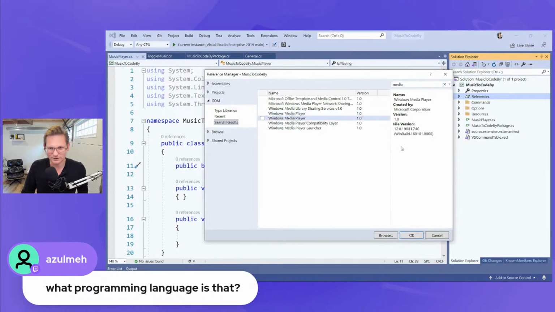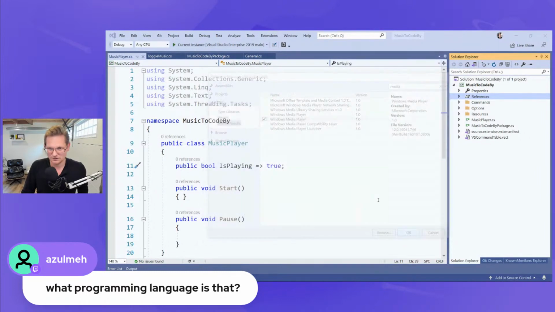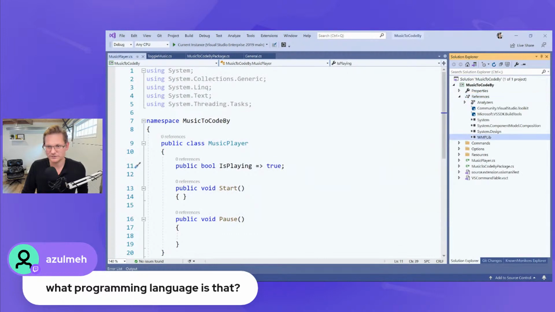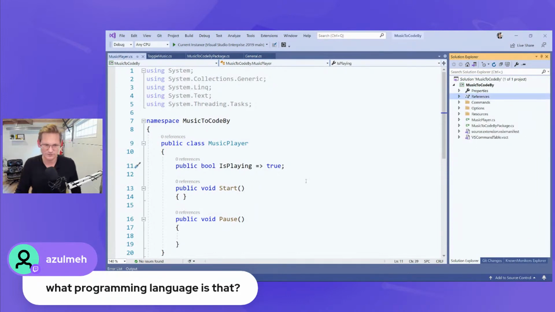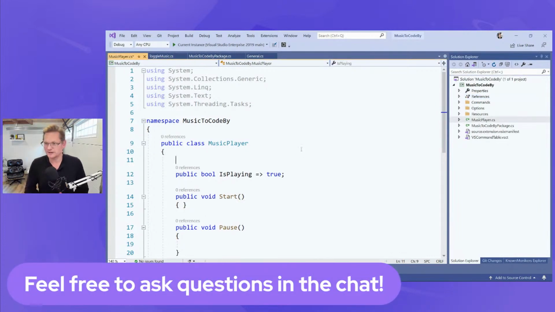This is the one we need, the Win build 16 or whatever. So when we add this, we can now code against the Windows Media Player library right here. So it's basically like we're hosting Windows Media Player inside our app, kind of, not really.